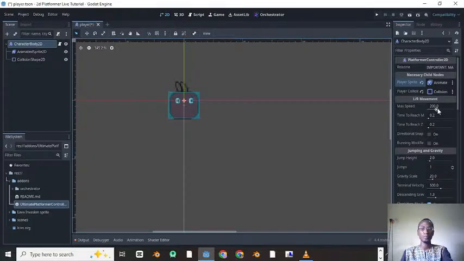We'll have the maximum speed that the player can move. You can make the player move at a specific speed. If you increase the value, it's going to move faster. If you reduce the value, it's going to move slower. Then here we'll have the time to reach maximum. We can just leave these ones alone.